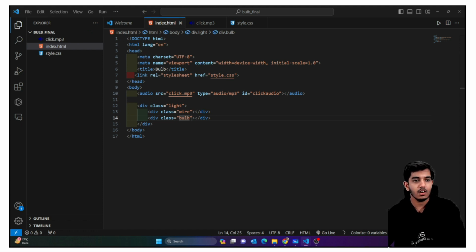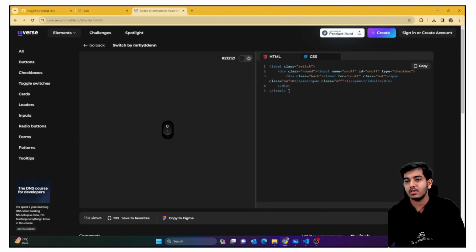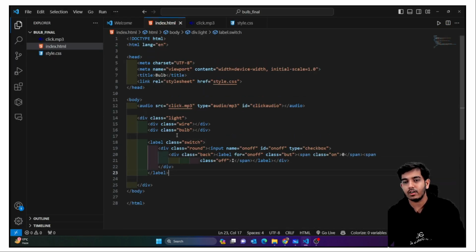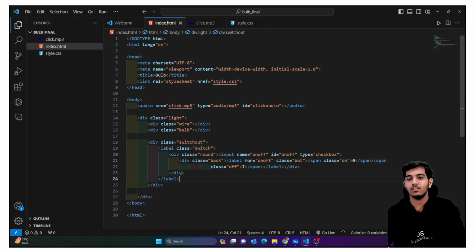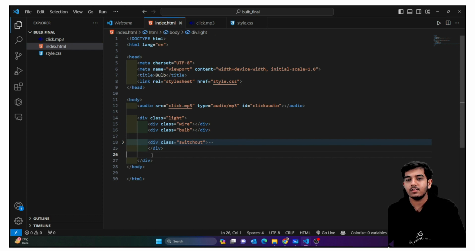And now guys, after this what I need to do is I need to just paste my switch also. So first of all we have a wire, then we have a bulb, then we need a switch. We have actually gotten the switch from here. So I'm just gonna copy this whole label, and here I'll just paste it. And I'll do one more thing. I'm just gonna cut it, and we're gonna create a division here, and let's give it a class name of switch out, something like that, so that I know that this is the outer division for my switch. Okay, so now you can see that this is done.